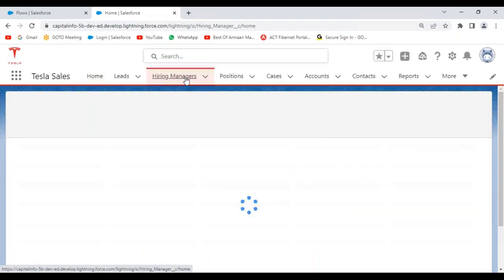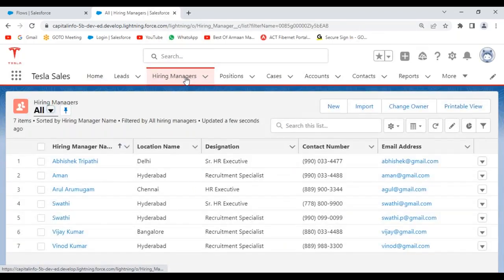I have an object called Hiring Manager. It's my custom object here. We can take any object also, no problem. Lead, account, opportunity, case, anything. Here I'm taking a custom object called Hiring Manager. Now today I'm creating a new hiring manager because a new HR person is joining my team.